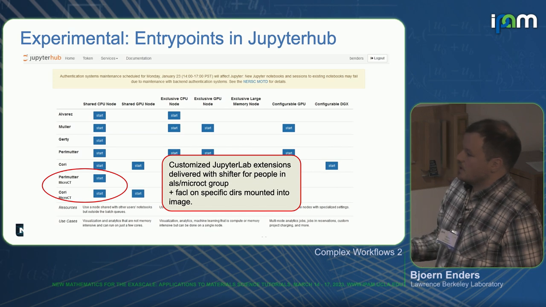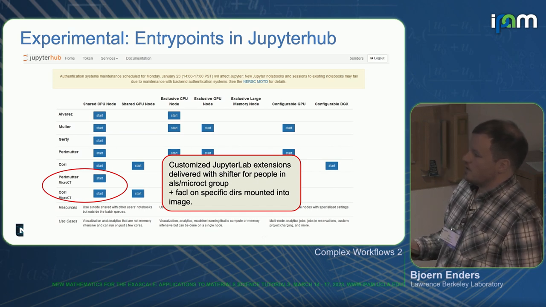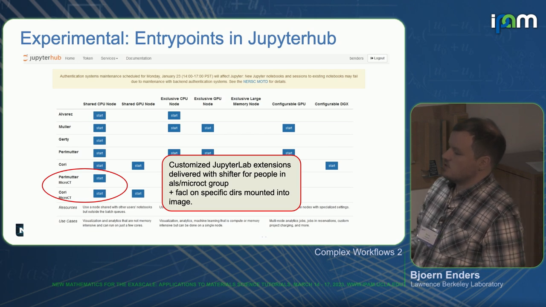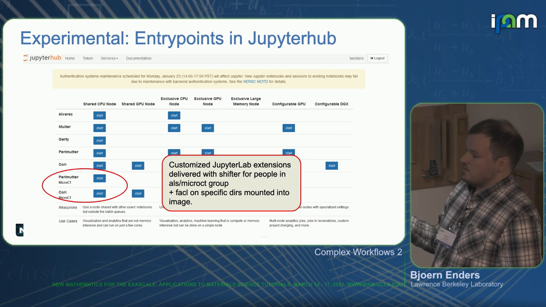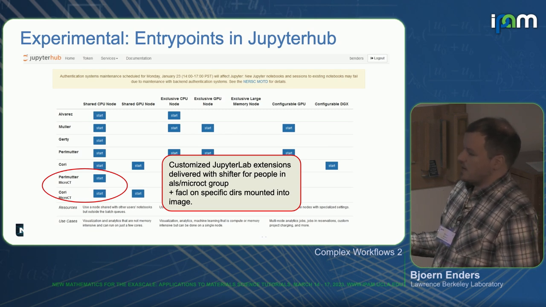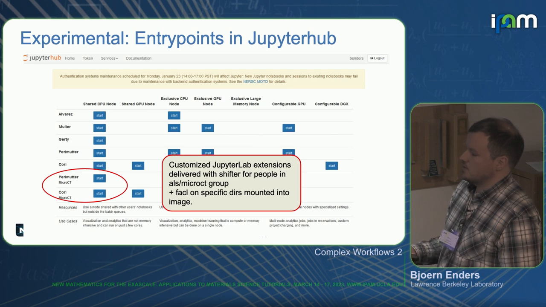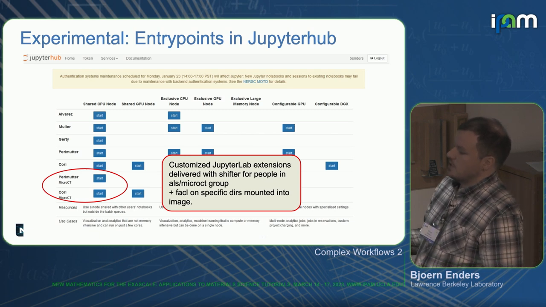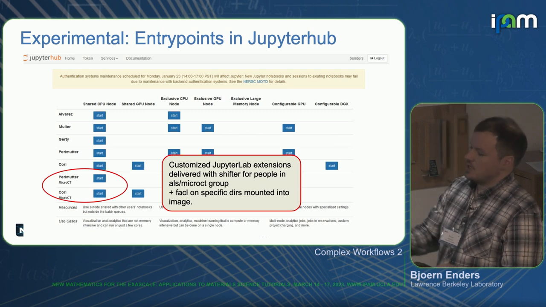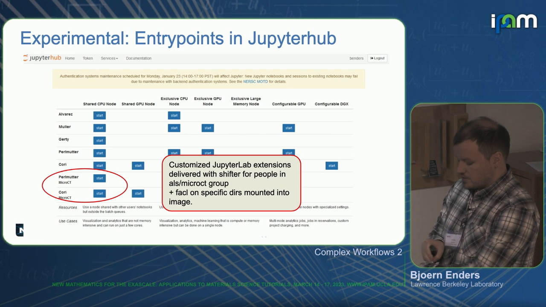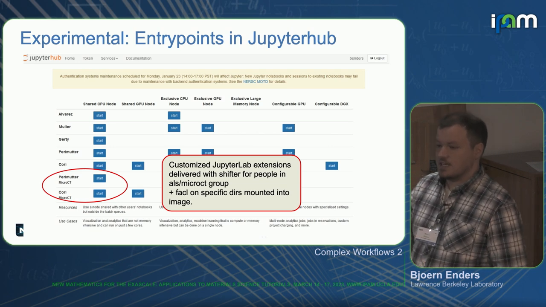Roland instrumented it in a way that if you are an ALS user, you get two new buttons here. MicroCT is the specific group that we have for them. This will give you a customized Jupyter experience. The image that's run is actually provided by ALS, and they managed to mount specific directories of NERSC into it and set the access control on it. What the user sees is they log on, they click the specific button from jupyter.nersc.gov, but they land on a completely customized user experience that the compute group at ALS has set up for them.